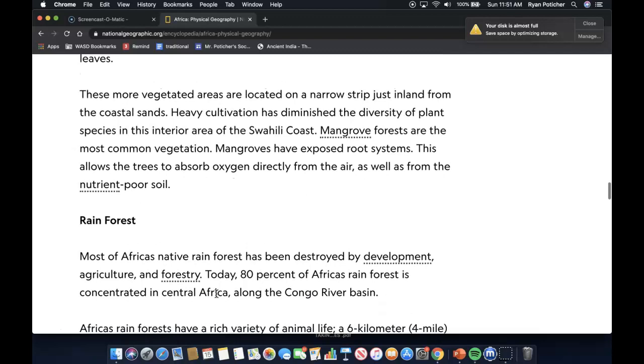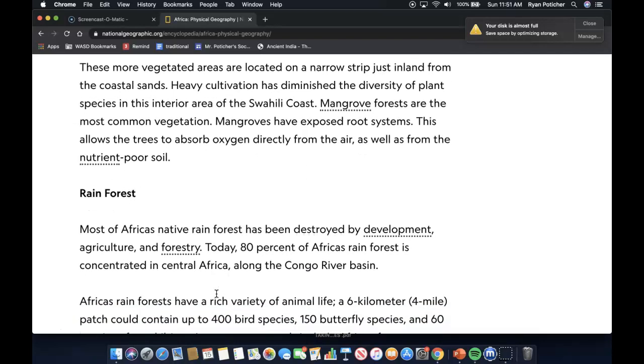These more vegetated areas are located along a narrow strip just inland from the coastal sands. Heavy cultivation has diminished the diversity of plant species in this interior area of the Swahili coast, and mangrove forests are the most common vegetation. Mangroves have exposed root systems, and this allows trees to absorb oxygen directly from the air as well as from the nutrient-poor soil.